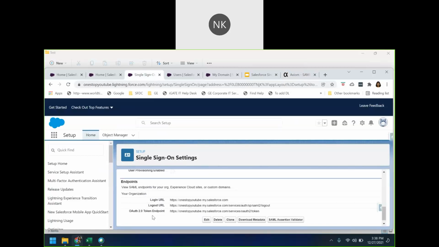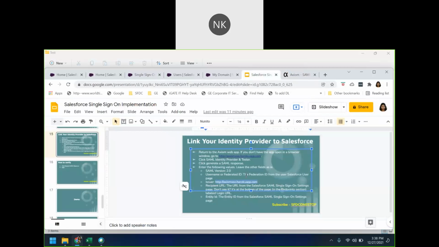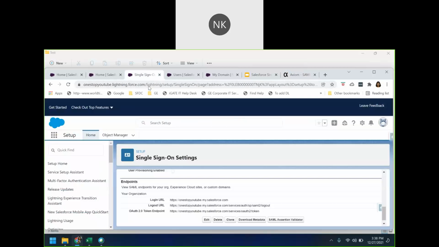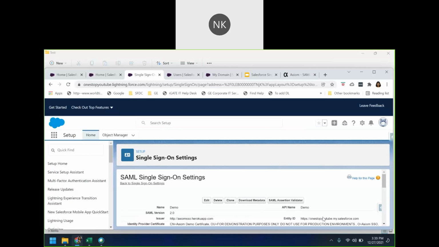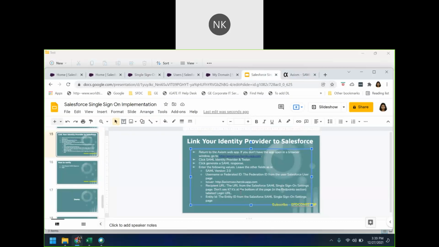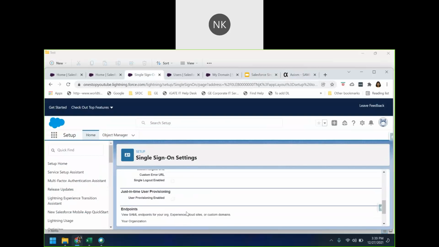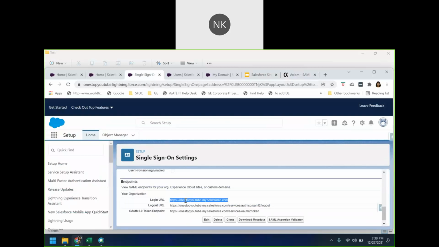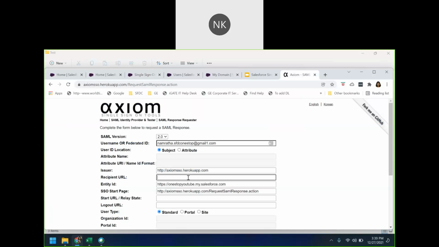where is the recipient URL? Entity ID, yes, this is the entity ID. When I open it, this is the entity ID. What is the recipient URL? Let's go back and read it again. The URL from the Salesforce SAML single sign-on page, login URL. When you click down here, you can see that this is the login URL. Copy this and paste it over here.